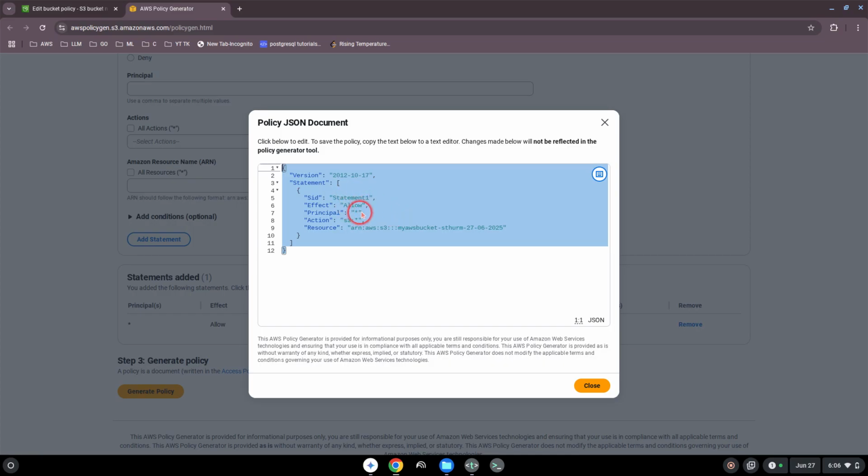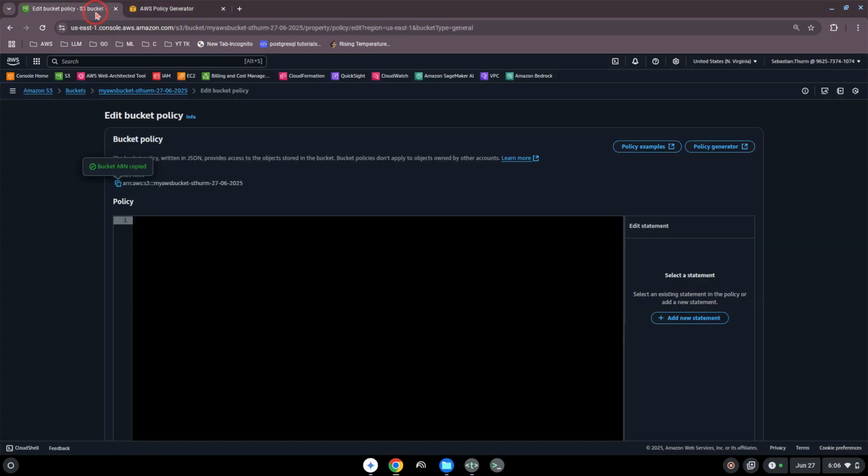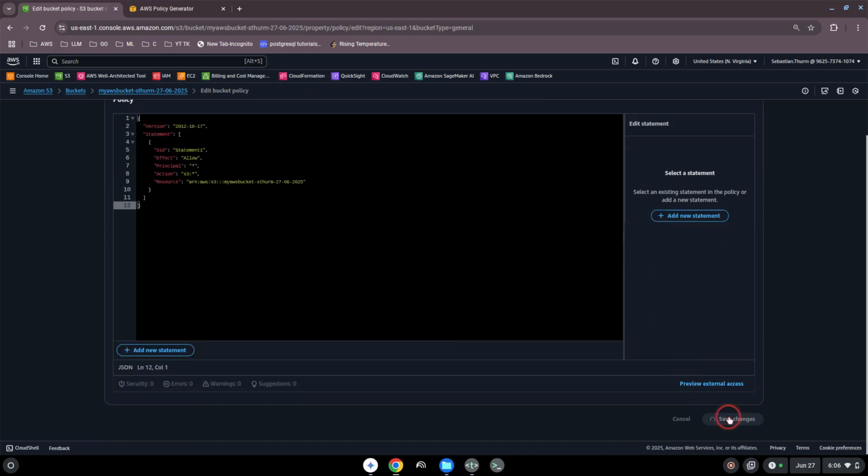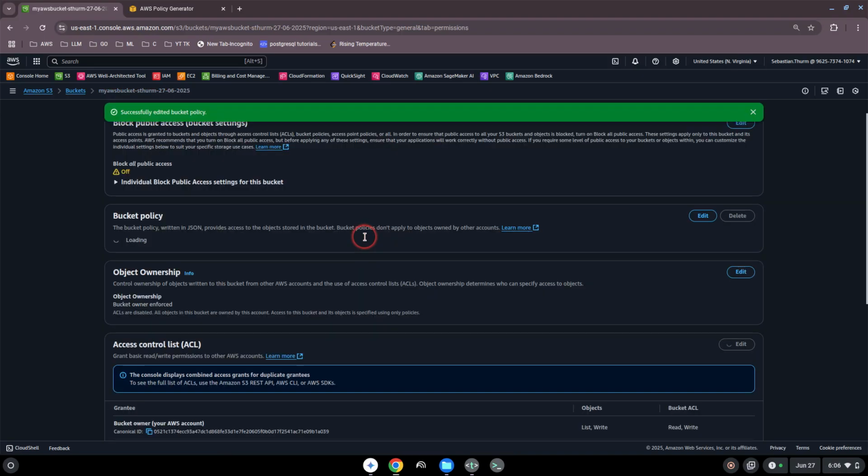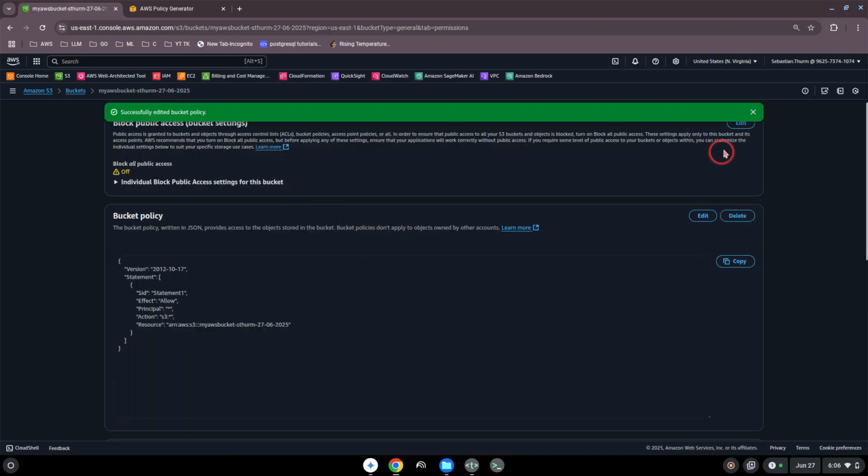Statement 1, we will allow everyone to S3 to go to our bucket. So we copy it, we close it. We will have this here. We will save the change. Now our bucket policy is also updated.